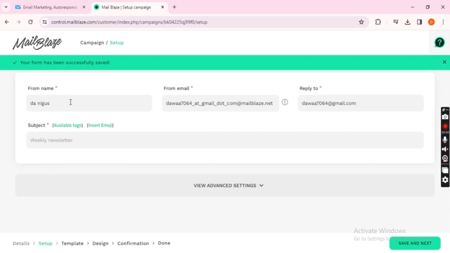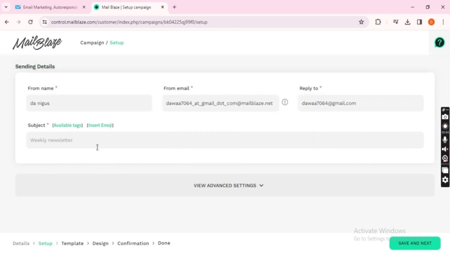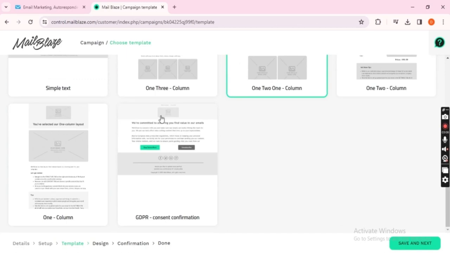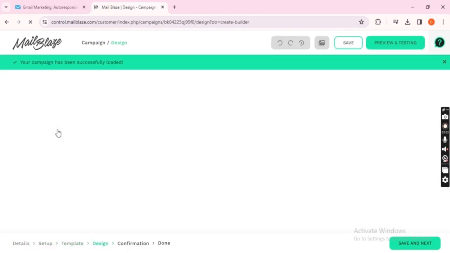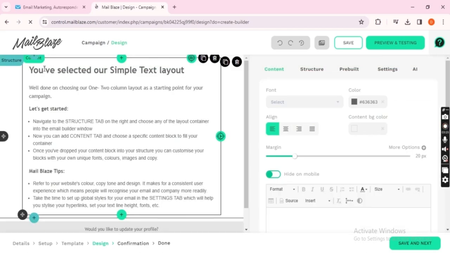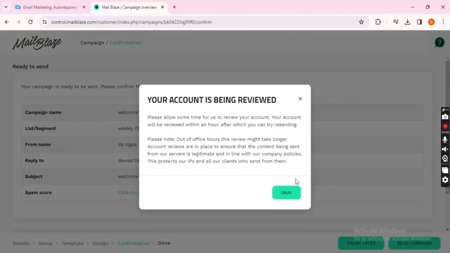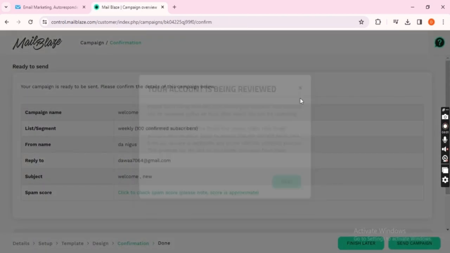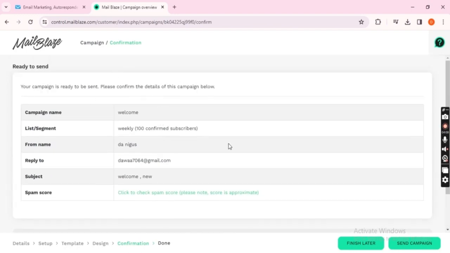Edit your email and form name if you like. Give the subject name. Then choose the best template design and write your content. Finally, you can send it immediately or schedule it for later. It's a straightforward process. After sending, monitor all the sent emails.